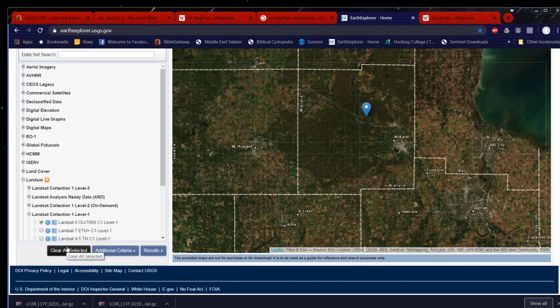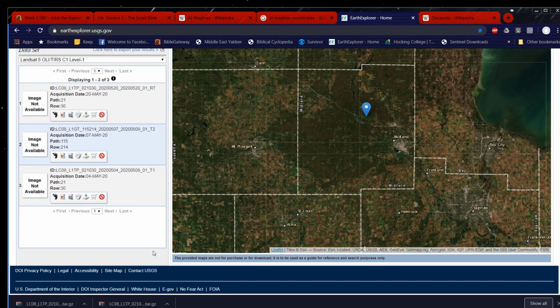All right, so now you have the data sets that you want to look for, and then you're going to just click the results button. It's going to go through and give you a list. Normally where it says image not available, you usually get a thumbnail of the scene that you're looking for, and then you can click on it and get a preview version of it.